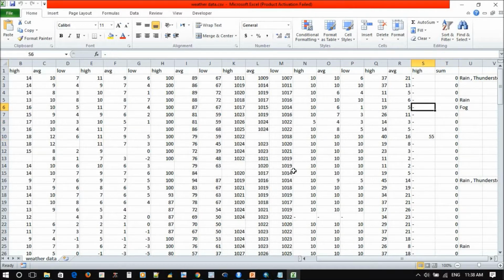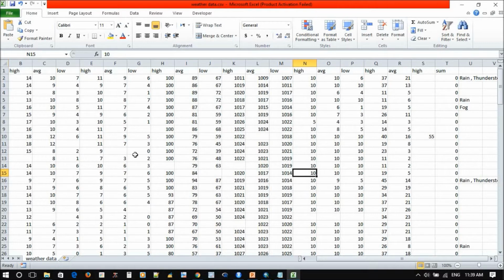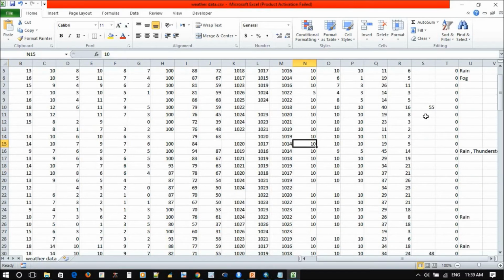So you try to clean this data using Control F, replace. Whenever you have this sign here, you replace it with empty. So replace all. Okay, now you see, most of the data, if you don't have the data, you have an empty cell.